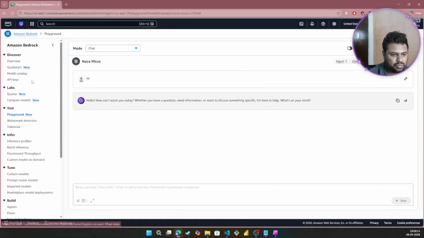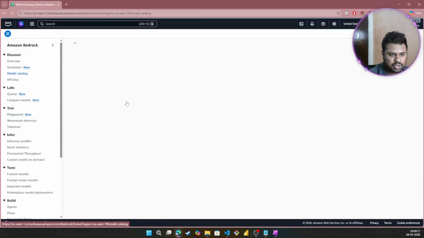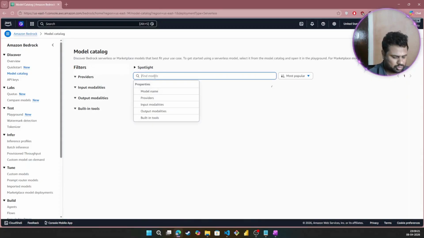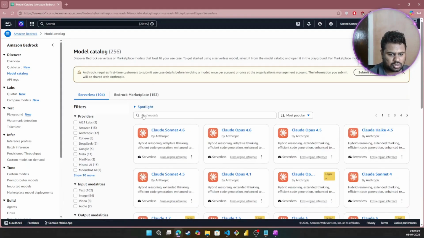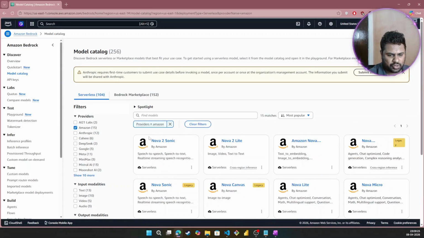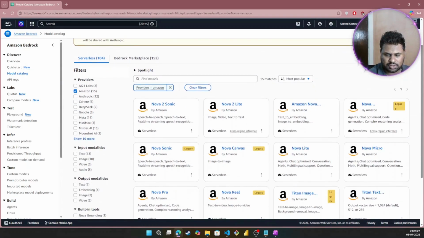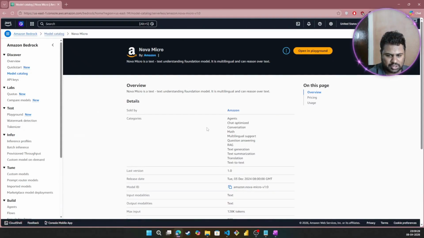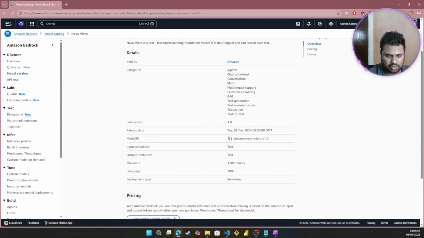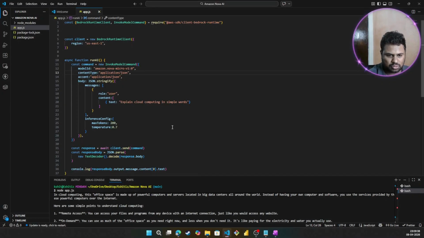Now we can go to the model catalog and select Amazon as the provider. Here we can search for Nova Micro, we'll select it, and from here I typed in the ID of the model, as you can see here in the code, this one.